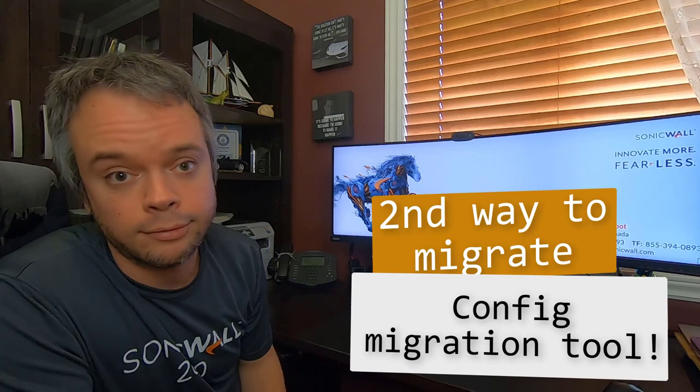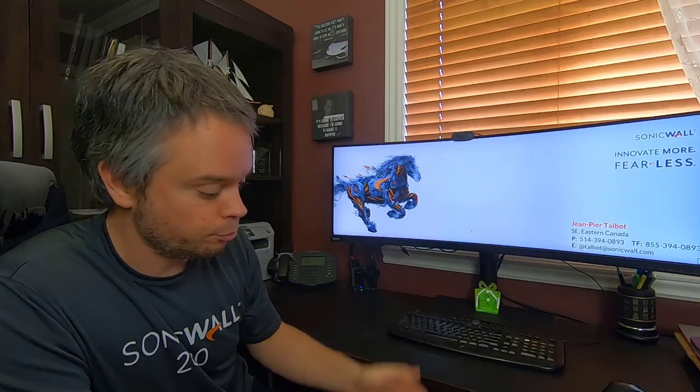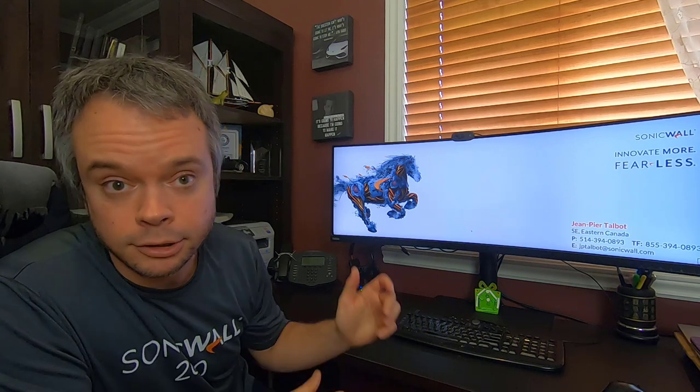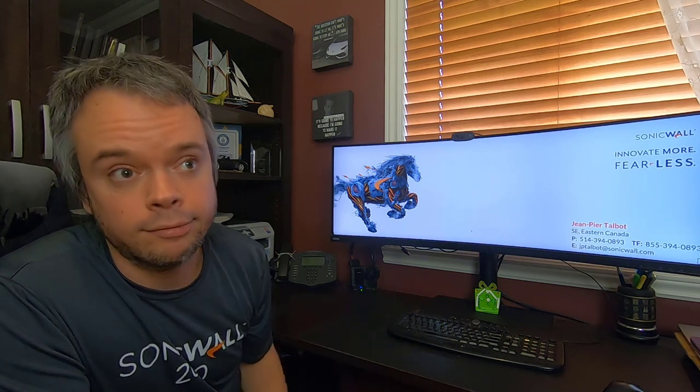Moving on to the next topic, which is to use the configuration migration tool. So again, if you have a Gen 6 firewall like a TZ300 and you're moving to the 670, for instance, the configuration migration tool is great. But again, make sure you use it if you have a clean config, right?